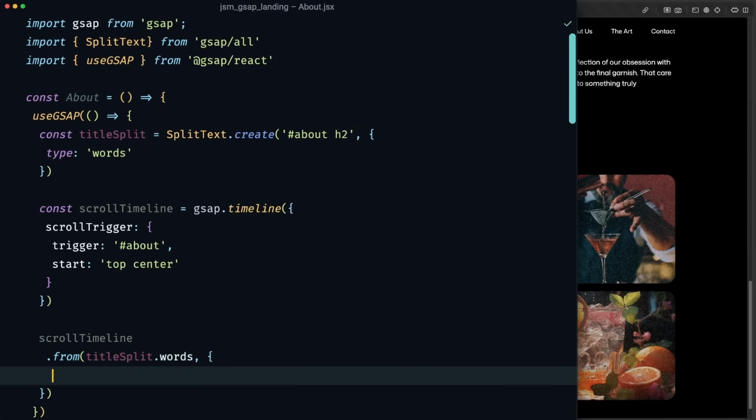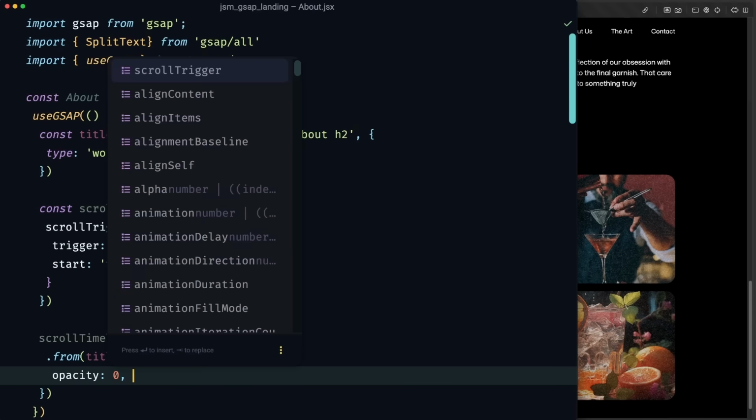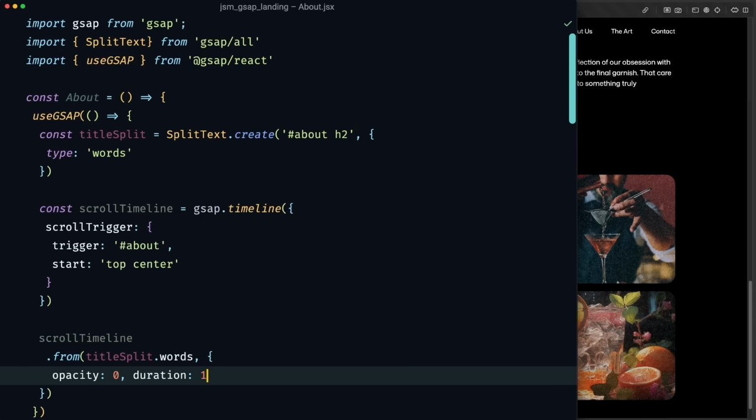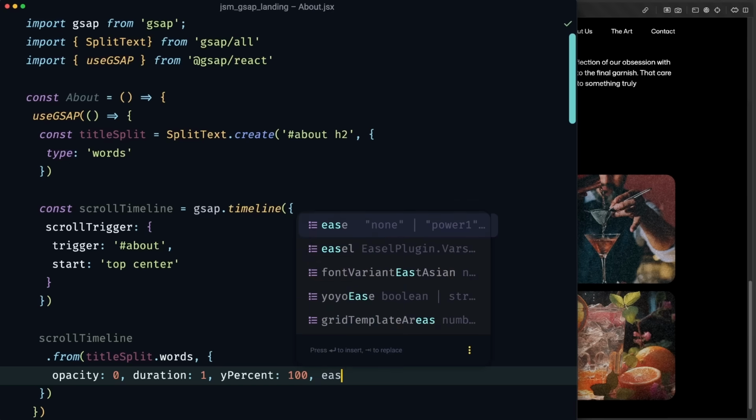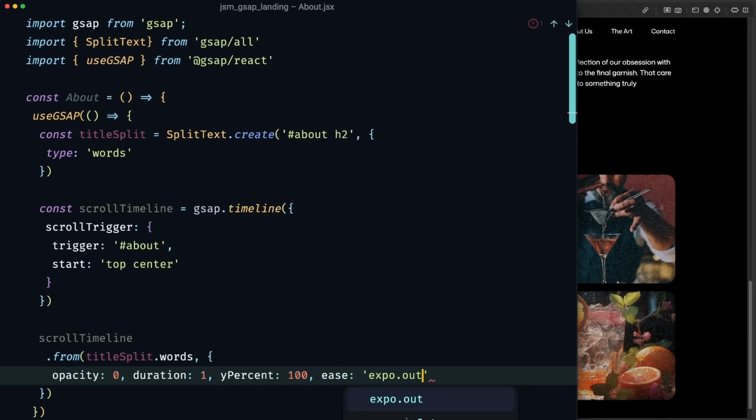And now we can start animating it by saying scrollTimeline.from titleSplit.words, and we want to give to it some initial styles, such as it'll start from the opacity of 0. It'll last for 1 second. It'll start from the top, so yPercent will be 100. We can choose the easing of the animation, so we'll use expo.out, and we can choose the stagger between each different word of 0.02 so that the animation is pretty fast.